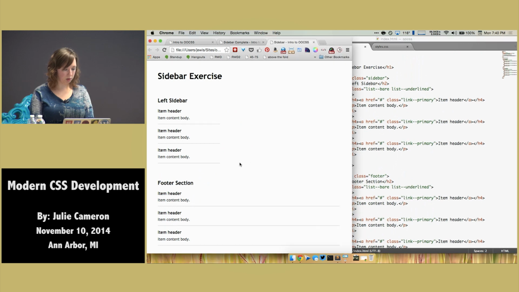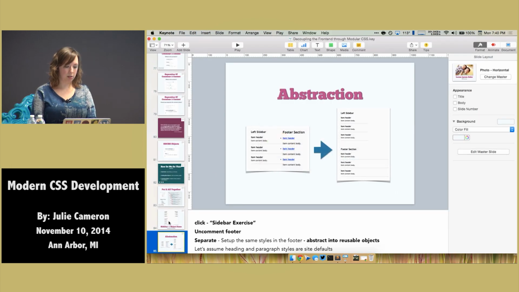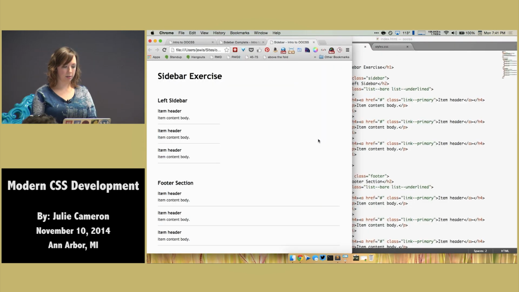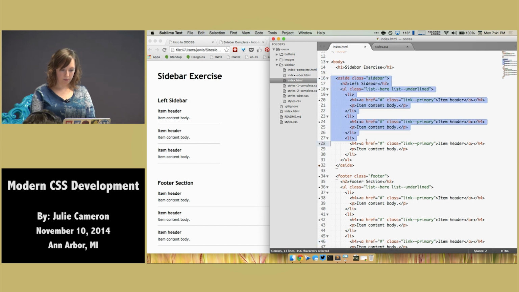All right, so there we go. We've abstracted all of these sidebar contained styles into these reusable classes now that we can use in a sidebar, in a footer section, really anywhere we want to use them. So the third piece of this is that we also want this right sidebar. We want it to float to the right and also have aligned content on the right. So we can do that.